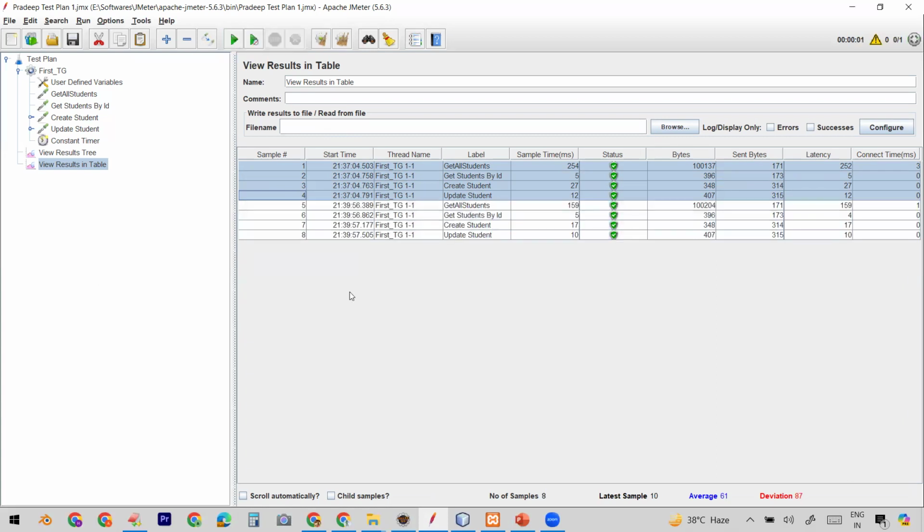So now we can see that in this run we have seen requests 5, 6, 7, 8, and you can say this time it is taking approximately a 300 millisecond delay between the requests. So this is the purpose of the constant timer.